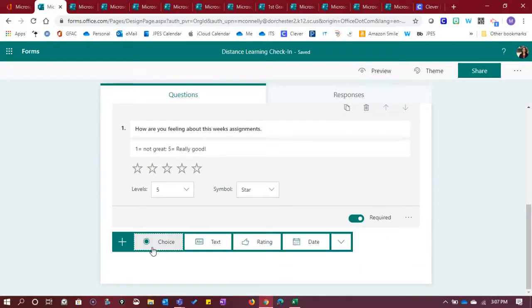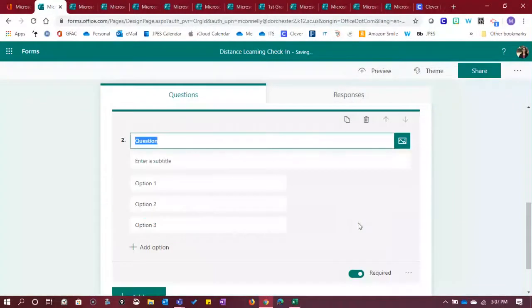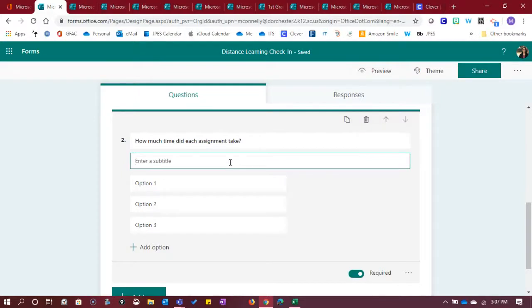So this one, I would like for them to rank their assignments. So I clicked the plus button again. I'm looking for a ranking. Click the down arrow. Here is my ranking question. So now I would like for them to rank how their assignments went in terms of time. How much time did each assignment take? And then I'm going to give them just a little bit more information.